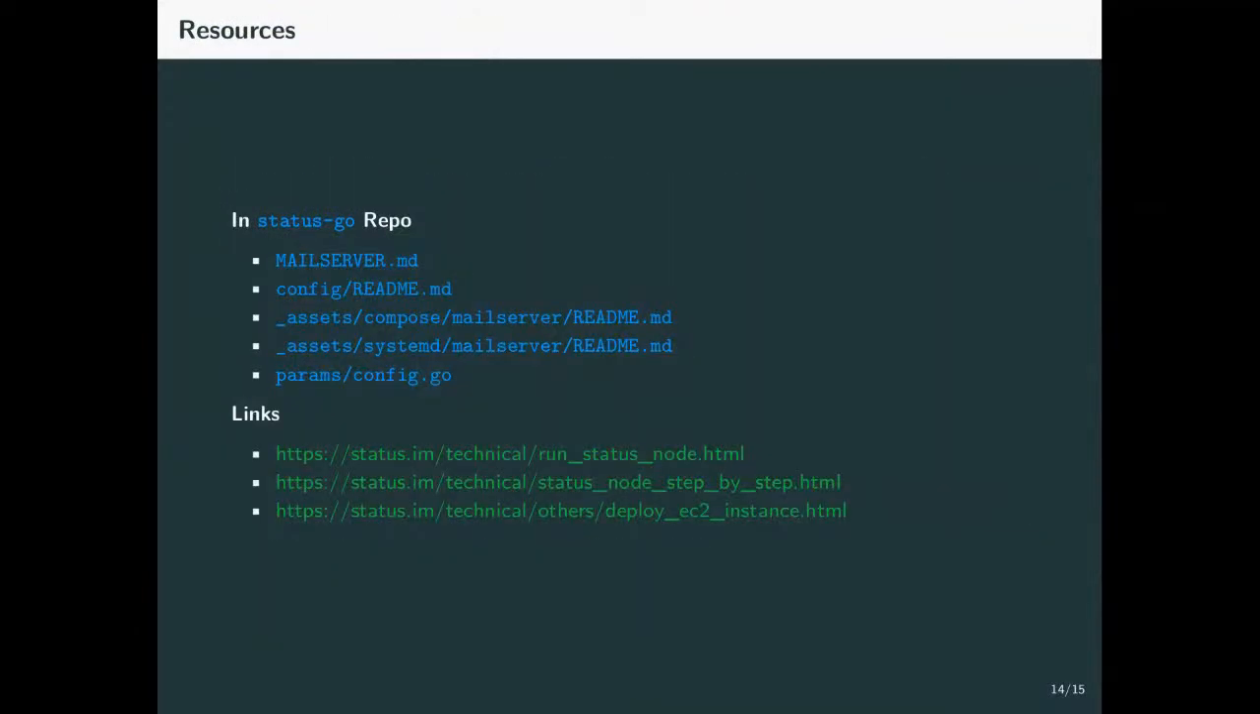There's multiple resources we make available. As I mentioned, there's the mail server markdown document in the repository. There's also a README file, the config directory, which outlines the syntax of the config file. There's also dedicated README files for the scripts, the makefile scripts for both the Docker Compose and the systemd setups. You can read those. And if you want a more in-depth look into the config, there's also params/config.go, which is a Go file that defines all of the configuration that the status-go node uses. And there's a lot of comments there that can help you if that's what you're looking for.